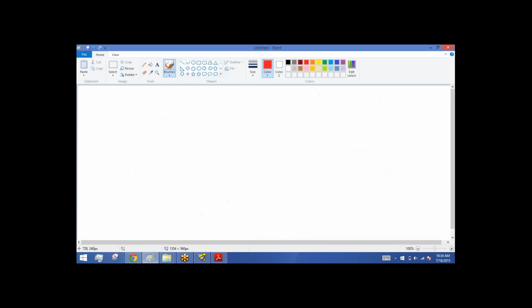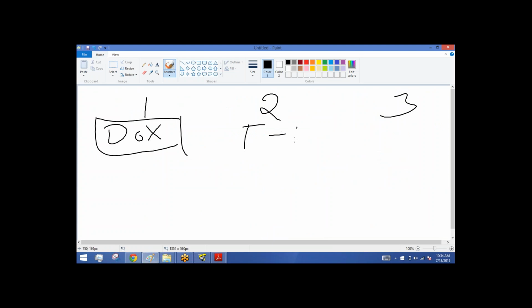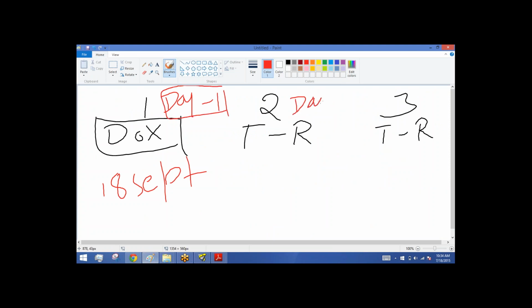So let us consider now 3 periods: 1, 2, and 3. This is nothing but doxycycline. This can be either test or reference, depending. For some patients it is test and for some patients it is reference. So what was my date here? 18 September, and this is said as day 1. And what is this? Day 13. And this is my day 18. And what are the dates assigned? 18 September, 5th October.